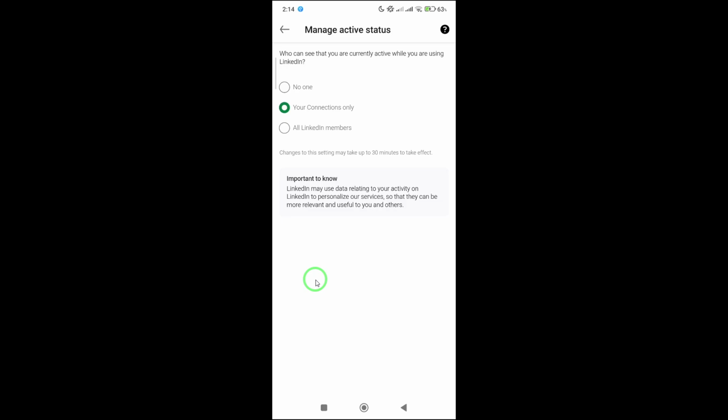First, there's an option that shows your active status to your entire network. Second, there's an option to only show it to your connections. And finally, there's an option that lets you hide your activity completely. To fully turn off active status, select the option that says No One.